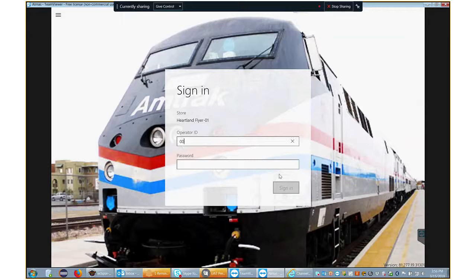So here the LSA will enter their worker ID and password. Now we can see the store name on the sign-in screen, which store they are activating, Heartland Flyer 01. In a production scenario, it will be like Heartland Flyer train number 822 Cafe 01. If it is 02, it will say 02. This is a test store, so it is just the Heartland Flyer name. So, sign in.